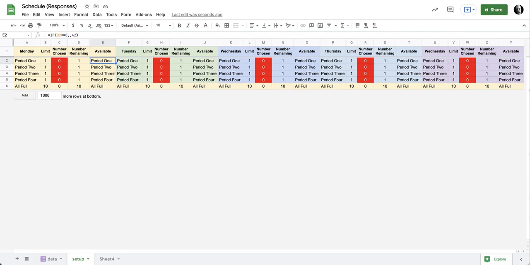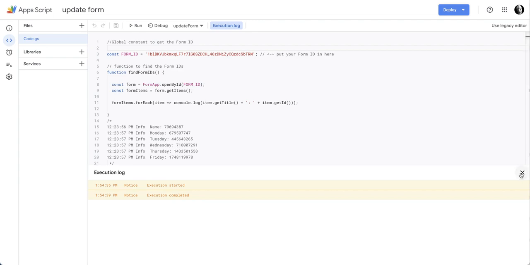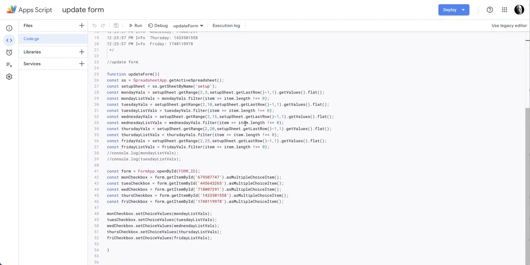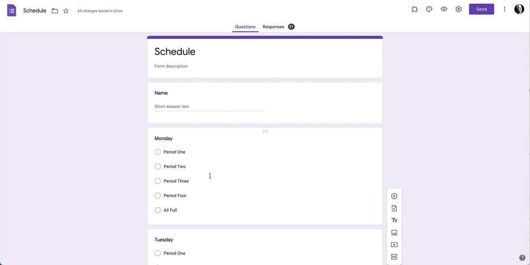So let's see what happens when we fill one out. And by the way, this is set up with an app script that I had written to do the work, and then it has a timer that does on form submit. So we can see right now my form is set up. I have period 1, 2, 3, 4, and so forth available.